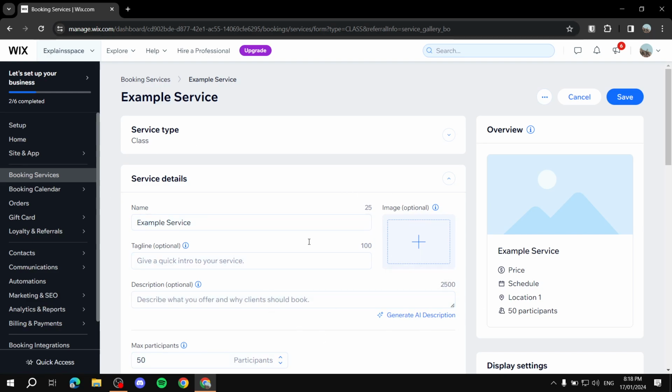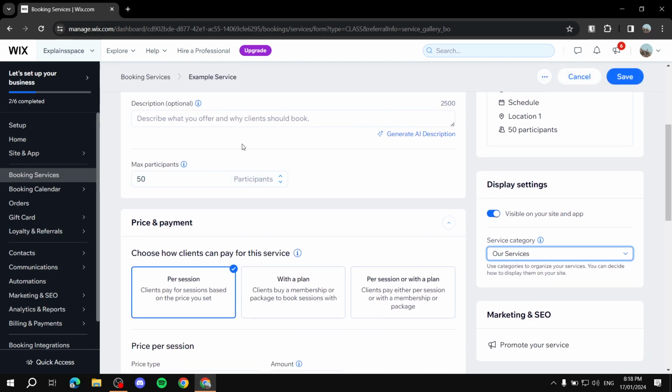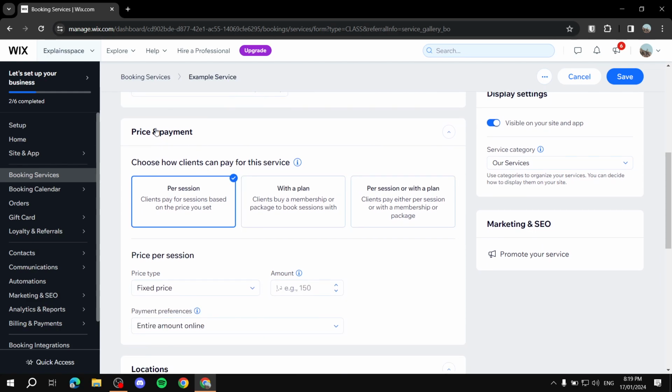nitty gritty here. So once you add an image name and that kind of stuff, you can edit the participants, how many participants are allowed. So you can just put up to 20 maybe instead of 50. You can change that. And then the pricing and payment is going to be just fully up to you and what you are expected to do with your booking.